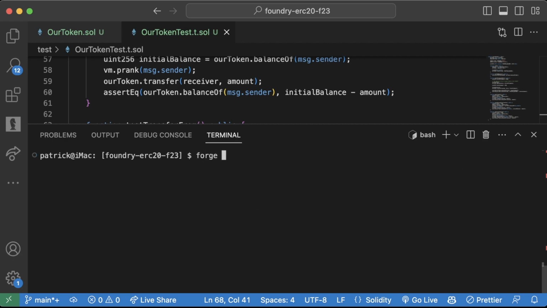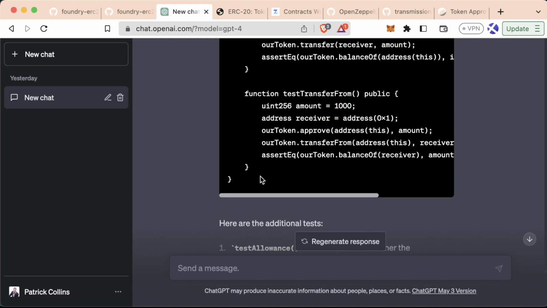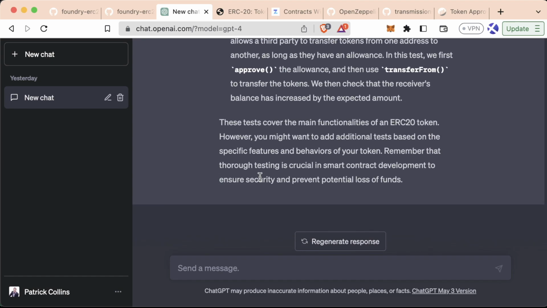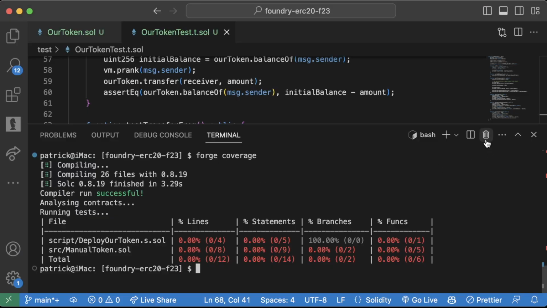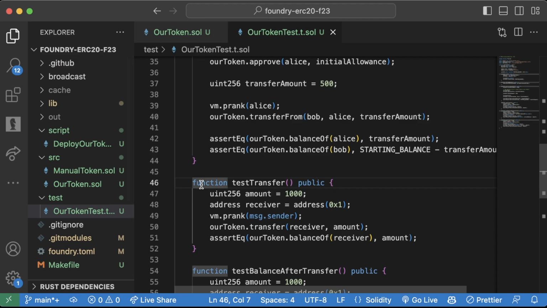It's not perfect. If we run forge coverage, it's definitely not perfect. In fact, it barely did anything, but it did more tests for the ERC20. But we could go back to ChatGPT and say, hey, great job. Can you write some more tests? Give it some more prompts, etc. But you can see that at least it can be very helpful in getting you started, getting you going, writing tests if you haven't before.